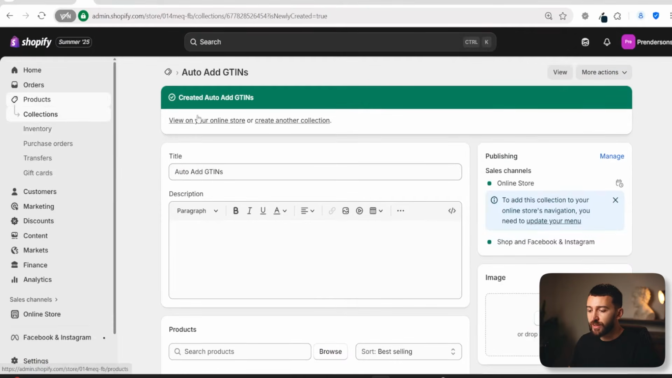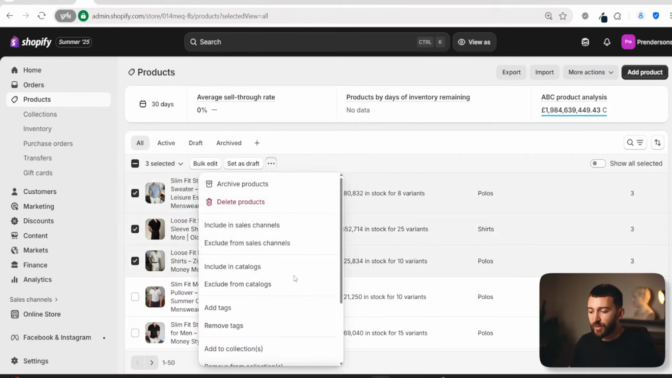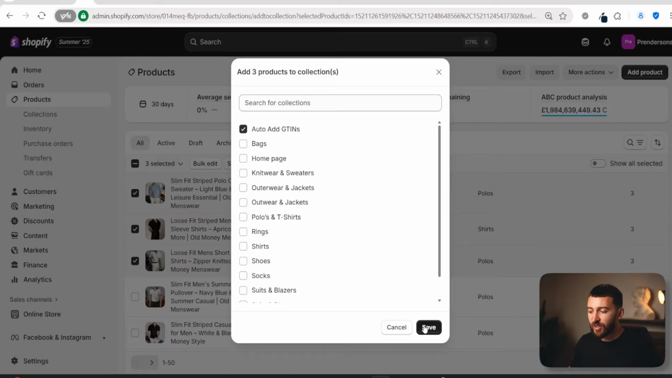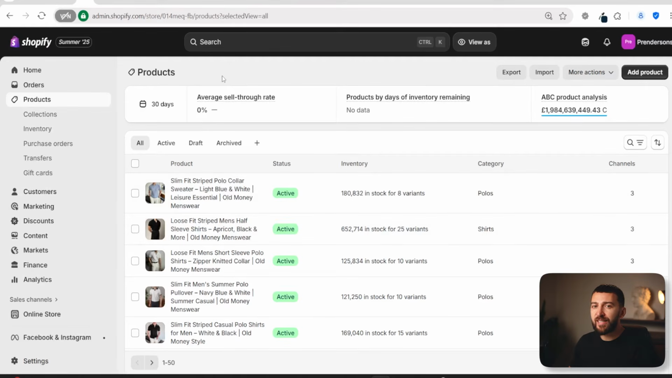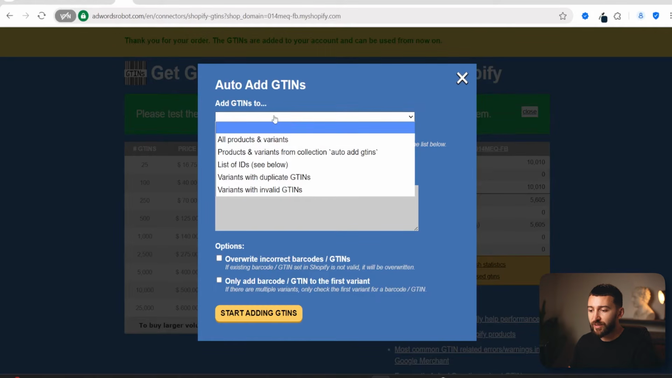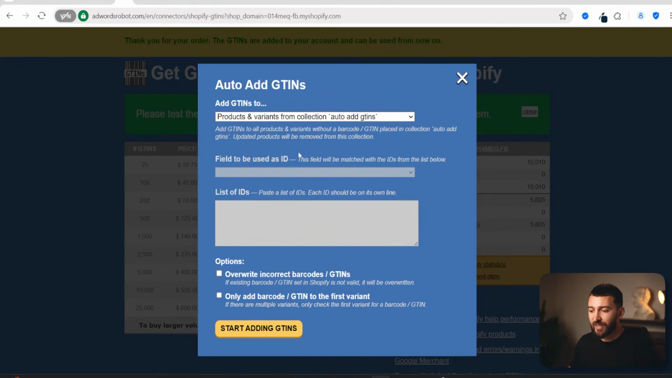Then you can come to products, and you can choose the products that you want to add GTIN numbers to. So for example, if I choose these 3 products, whichever products you want to choose, you can click on these 3 dots, click on add to collections, and you can choose the auto add GTINs collection, click on save. And now those products that have been added to the auto add GTINs collection are ready to add the GTINs to. So you can come back to this page in the other tab, and then you will see auto add GTINs. So you can choose this, you can click add GTINs to, and then you can go and choose products and variants from collection auto add GTINs. And then all you need to do is click on start adding GTINs.